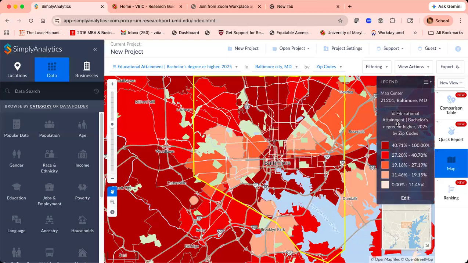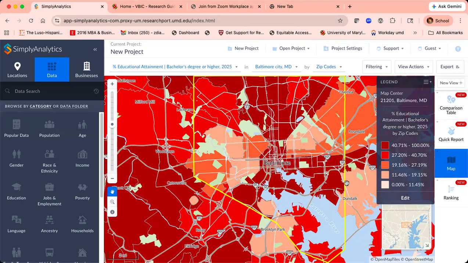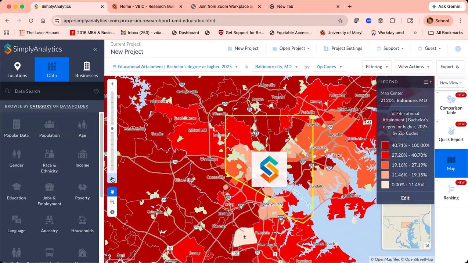And then right here is the legend. So percentage of educational attainment, bachelor's degree or higher, and you can see the coloring, which you can actually change here. If you don't like those colors, you can change your color map here if it's too strong. And then I can zoom in and out and look at this. So this is the map.